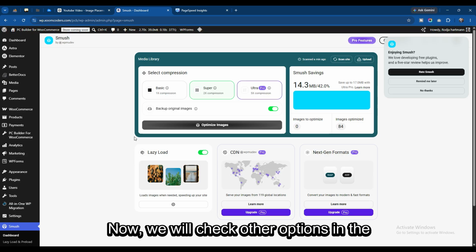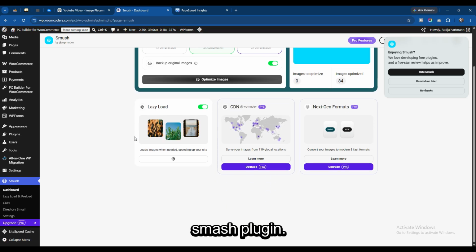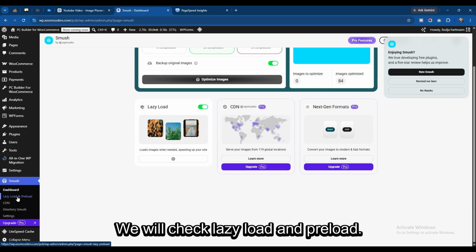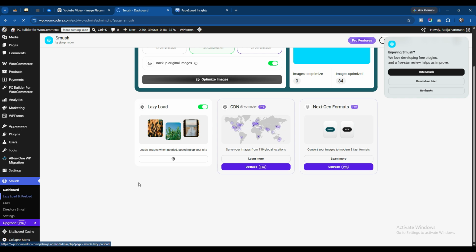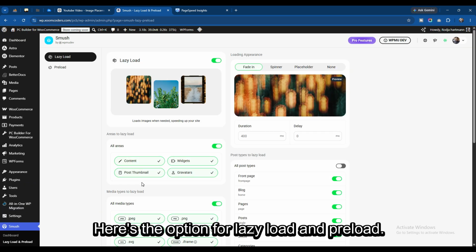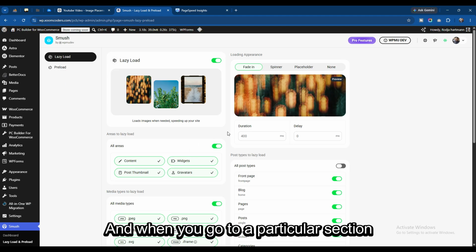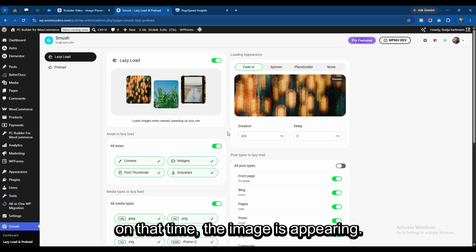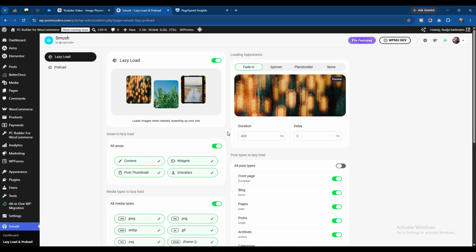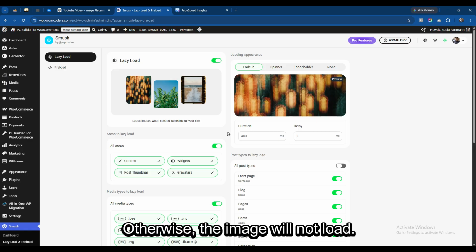Now we will check other options in the Smush plugin. We will check lazy load and preload. Here's the option for lazy load and preload. Suppose you are browsing your website, and when you go to a particular section, at that time the image appears. Otherwise the image will not load. That is what lazy load is called.